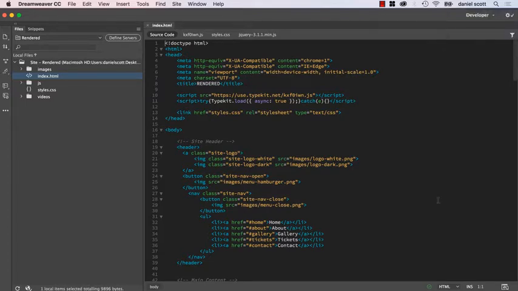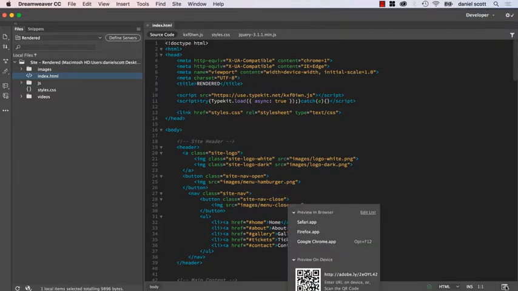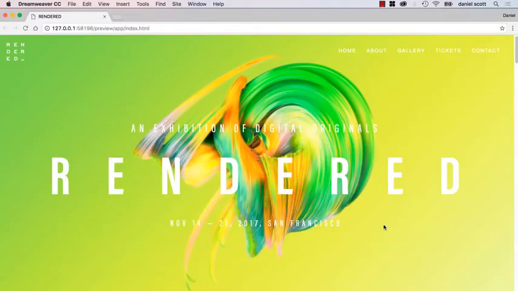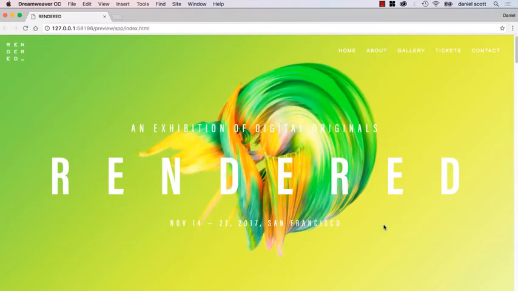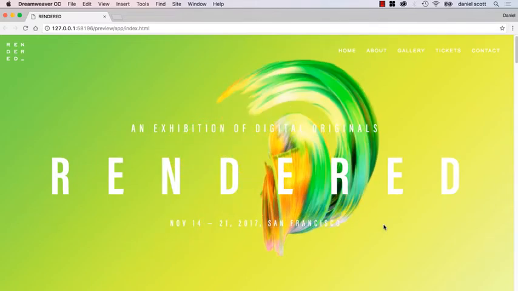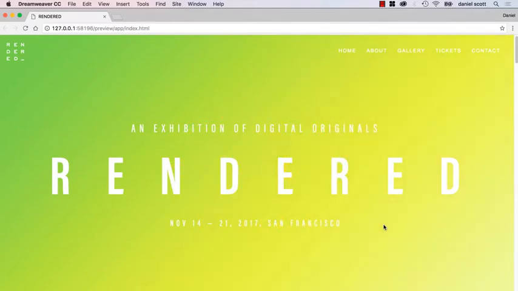Let's have a little look at it by previewing in real-time browser. So down the bottom right here, I'm going to go to preview in browser. I'm going to go to Google Chrome. Here's the site here. Okay, and we are testing what's called locally. Just means that this is on my computer, but nobody else in the world can see it.